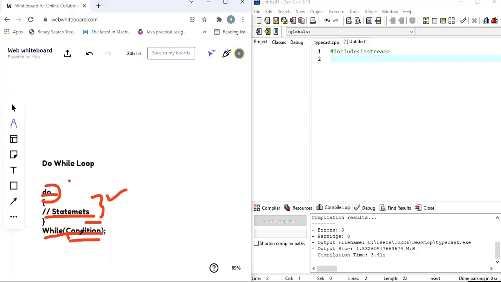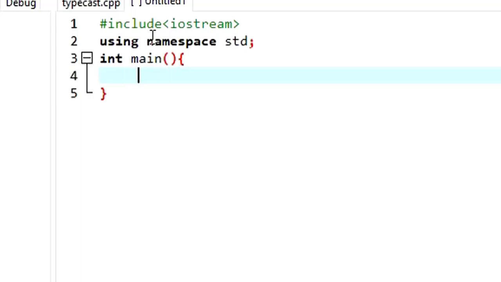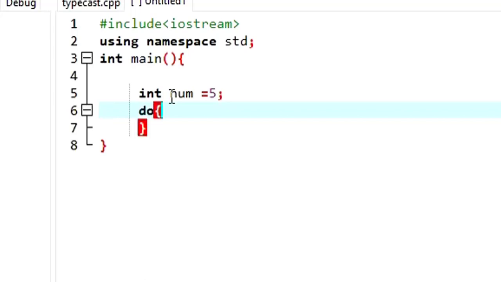So let me show you a simple example. I'm going to have the main function. Within this main function, let me print the numbers from 5 to 10. For that I'm going to declare an integer variable, call it num, and set it to 5. Now I'm going to follow the syntax. I'm going to use the do, and then within the do, I'm going to write a statement.